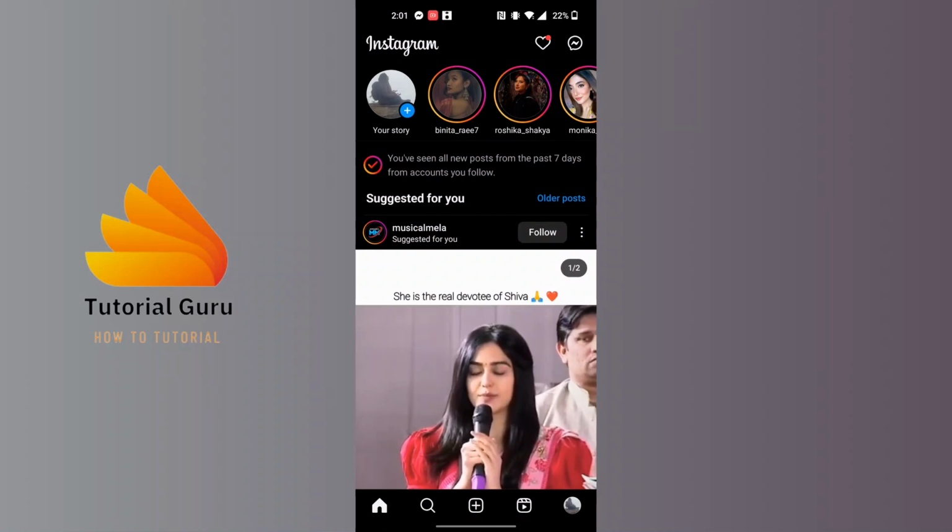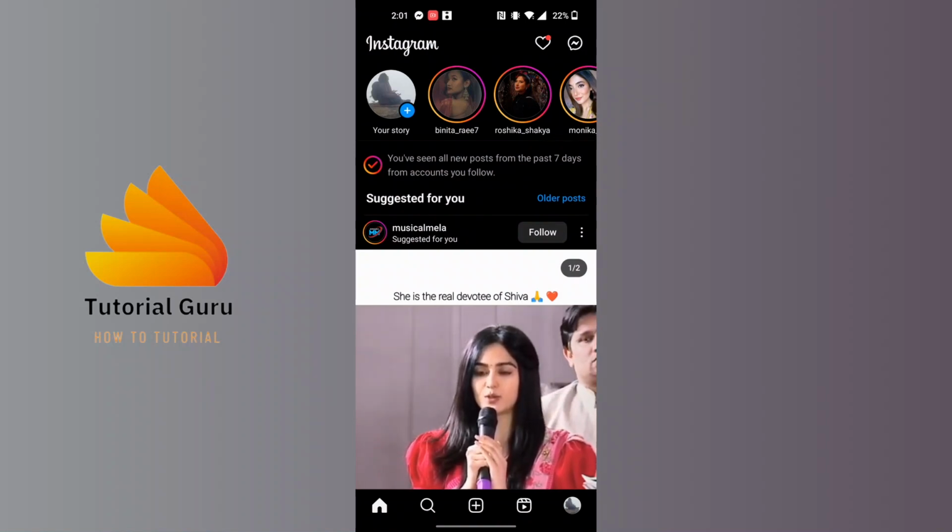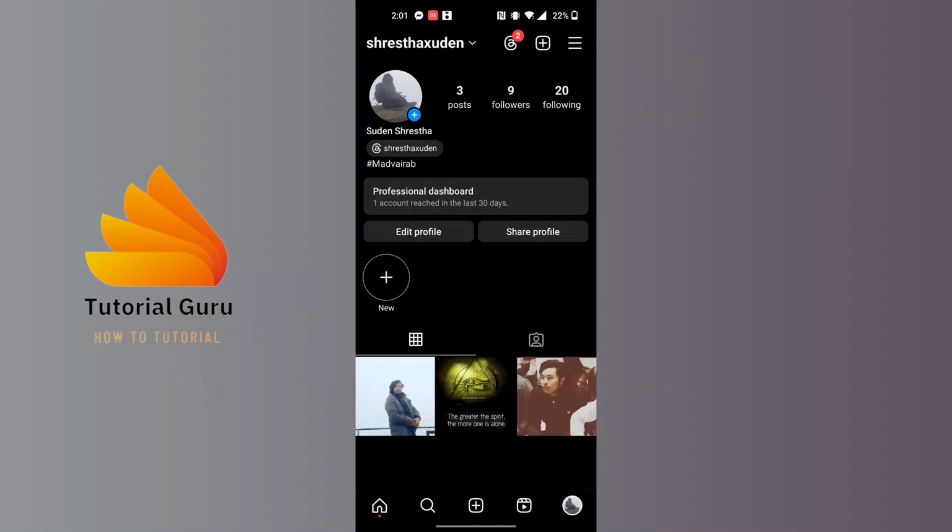That being said, guys, at the bottom right corner of your screen, you can see your profile picture icon available for us in a circle at the bottom right. Tap on there, and on this interface, you can see the share profile option available for us.